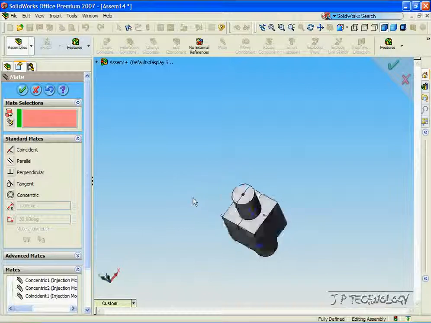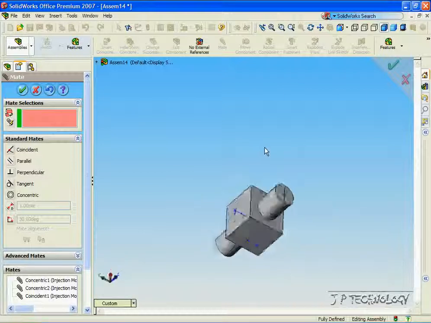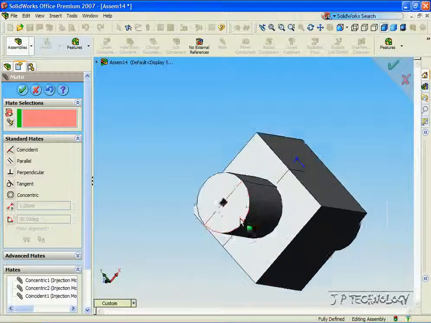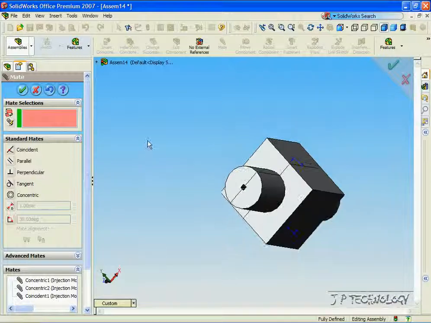Now we've created our 2 halves, and we've created an injection molding for that part that we first began with. This is just a basic injection molding. It's very crude. It's not one that you would probably use, but it's just to show you how you can create an injection molding quickly and easily using SolidWorks. And that concludes our tutorial on injection molding within SolidWorks.